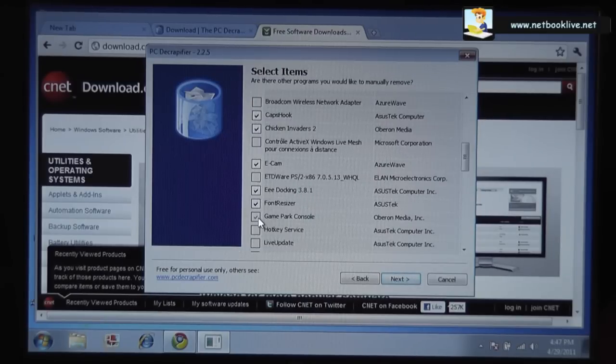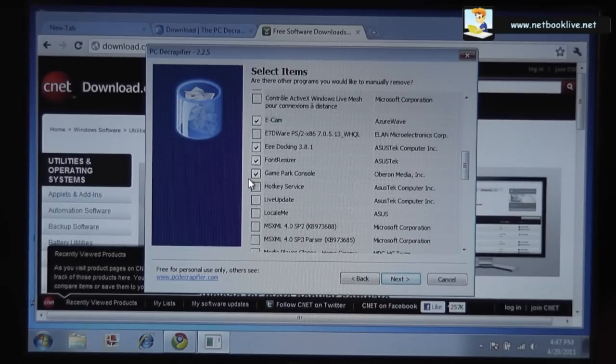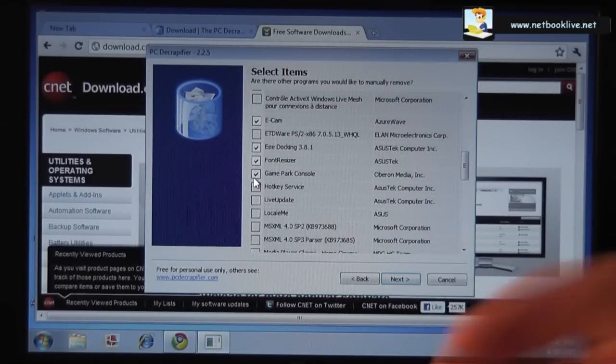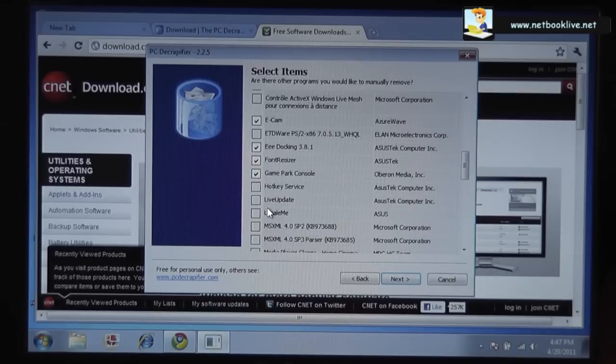The Game Bar console, this one contains a couple of free games you can find on the PC. Not going to keep it either. The Hotkey Service, I believe this is the application that allows you to use the hotkeys. Not really sure, but I'm going to keep this one for now. The Live Update, like I said, I'm going to get it off, and the Local Me as well.